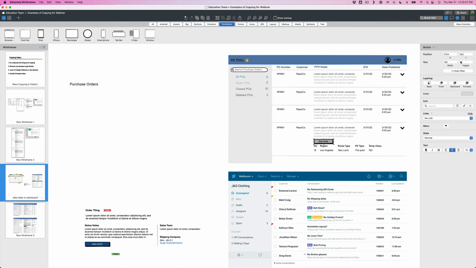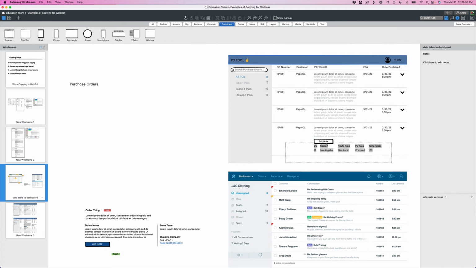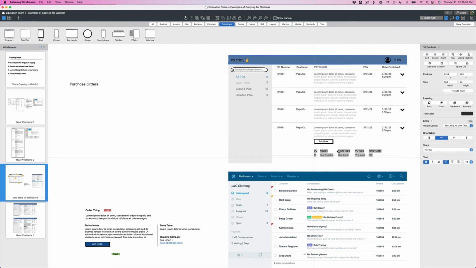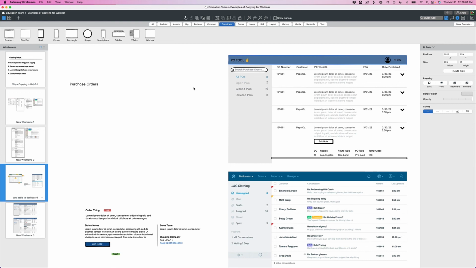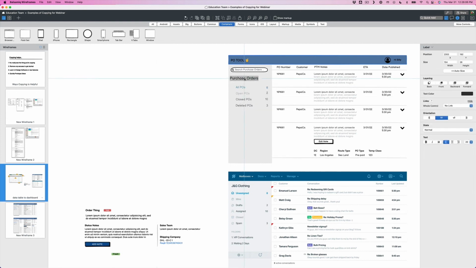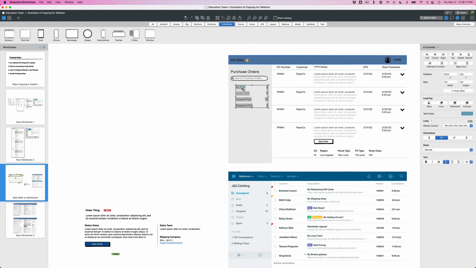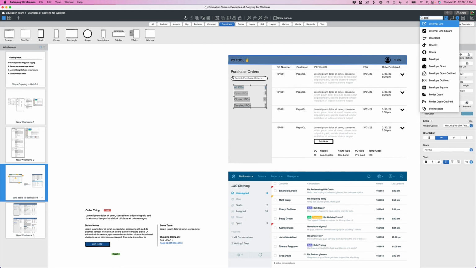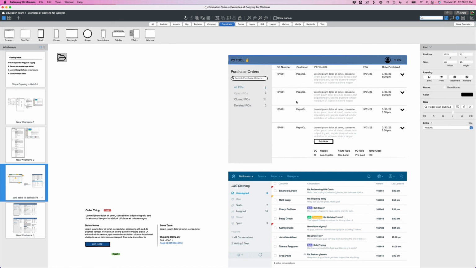I want this to be gray. That doesn't matter. Yeah, something like that. I want to move this down, purchase orders to be on top. This is the purchase orders page. Search purchase orders. I like the idea of icons, so I can add some. Maybe folder open would be good. Do that here.